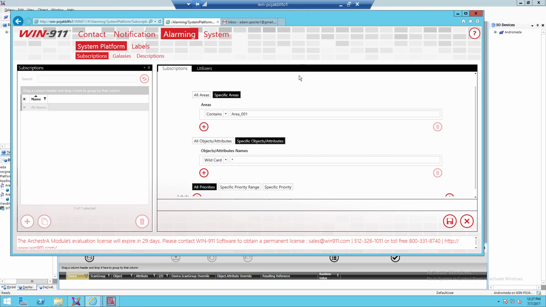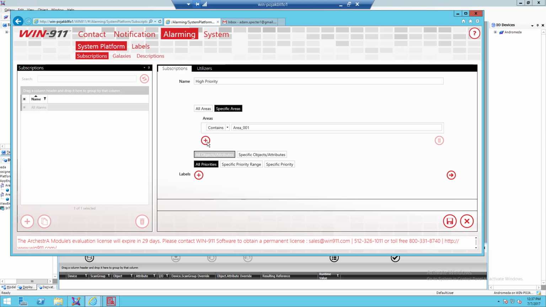So getting back to Win911, I'm going to leave the specific object attributes unchecked, go back to all. So at this point I'll take anything. This subscription will take any alarm that contains the area 001. But I called it high priority for a reason, so I'm going to specify a range of priorities that this subscription checks for.